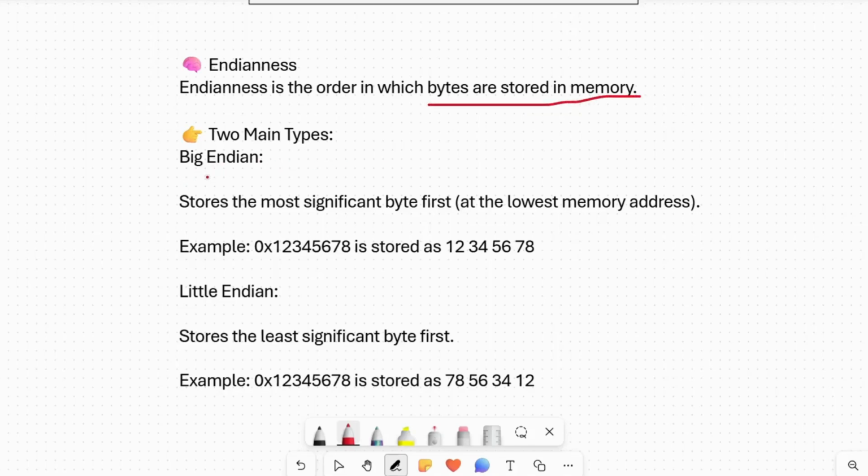Two main types: big endian and little endian. Big endian stores the most significant byte first at the lowest memory address. So this is the example. Stored most significant byte first means, if this is the value, then it's stored from 1 2 3 4 5 6 7 8.